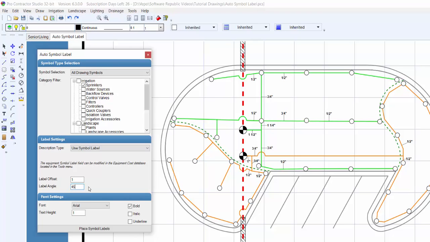In the Label Angle text box, enter a value for the desired position of the label in relation to the symbol. An angle of 0 will place the label to the right of the symbol, while an angle of 180 will place the label to the left of the symbol. An angle of 90 will place the label above the symbol, while 270 will place the label below the symbol.